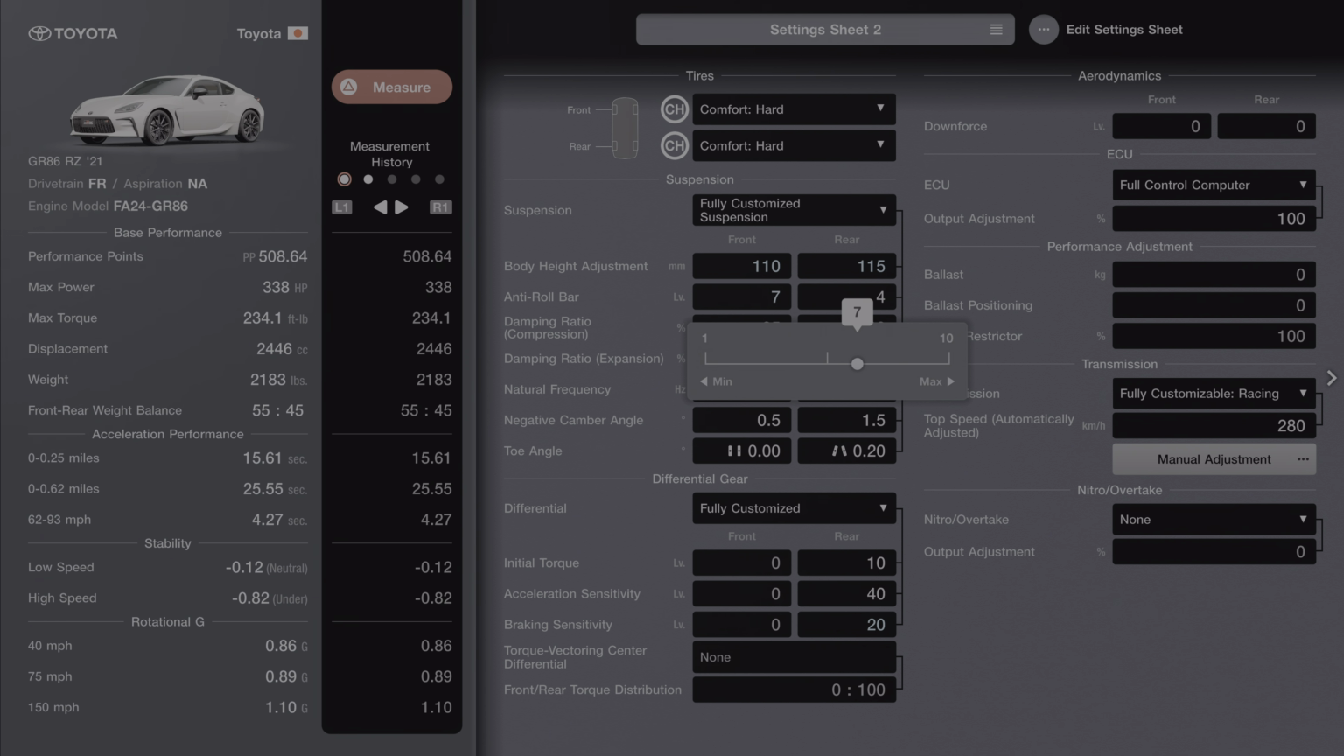I recommend running anti-roll bars that are about 20 to 50% stiffer in the front than the rear. Some drifters may choose to completely remove the rear anti-roll bar to allow easier drift initiation. This can be done by setting the rear anti-roll bar to the lowest setting of 1. Properly tuned anti-roll bars can make drifting much easier because the car responds faster and becomes more predictable.